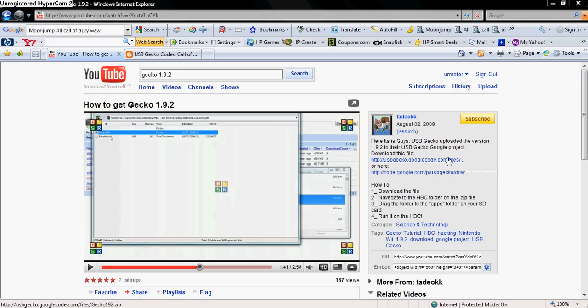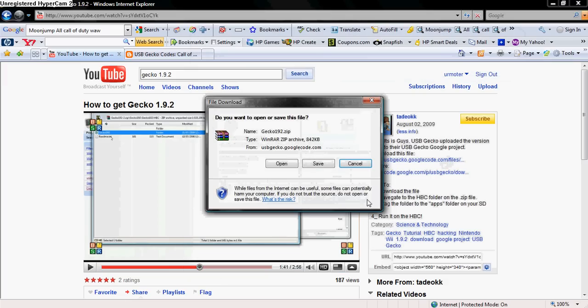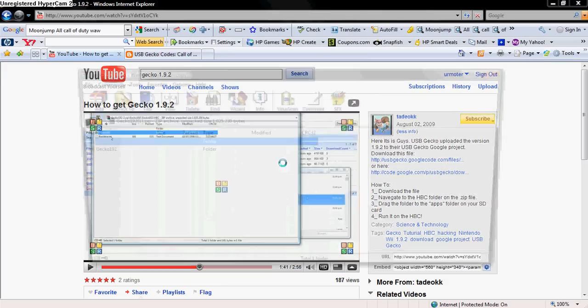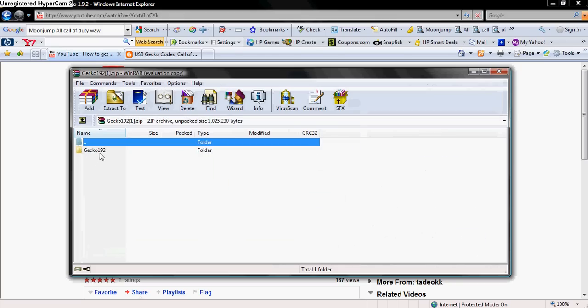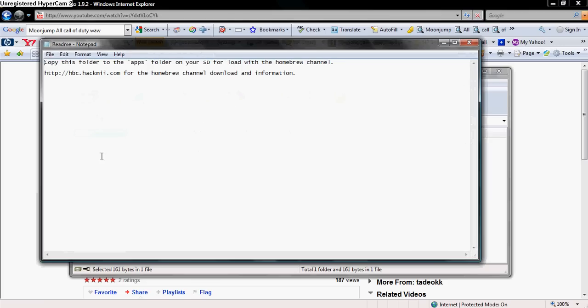What you do is you come in here, you open it up, okay, and you click open, and there's a folder, Gecko 192. Open it. Go in Gecko 192 again. Go in HBC, and then there's another one. And it tells you right here, and if you don't read the README file, you are a dumbass.